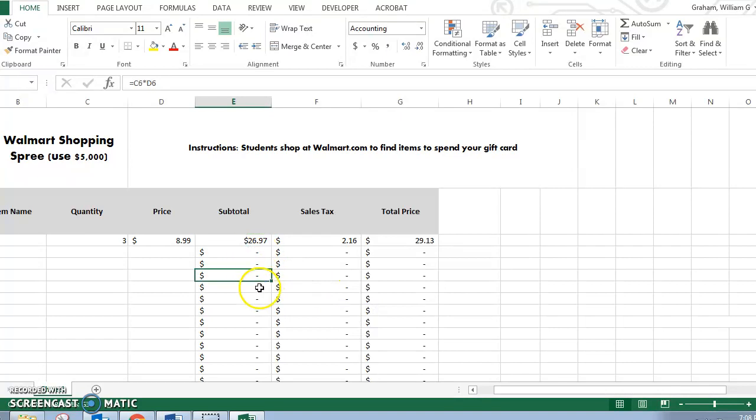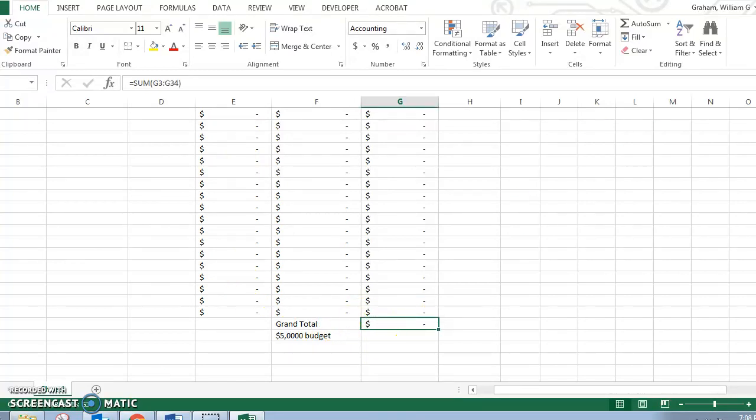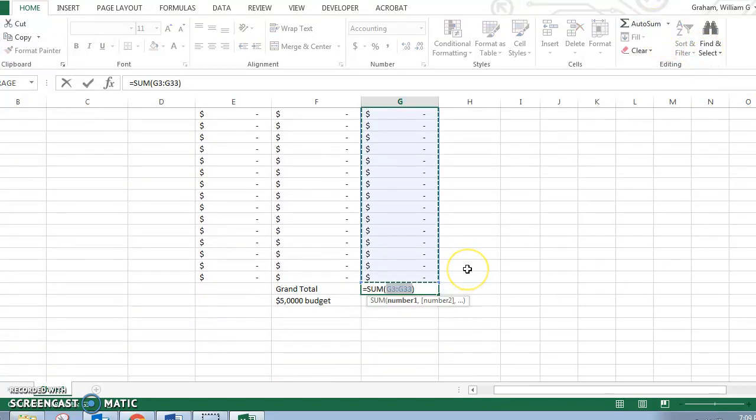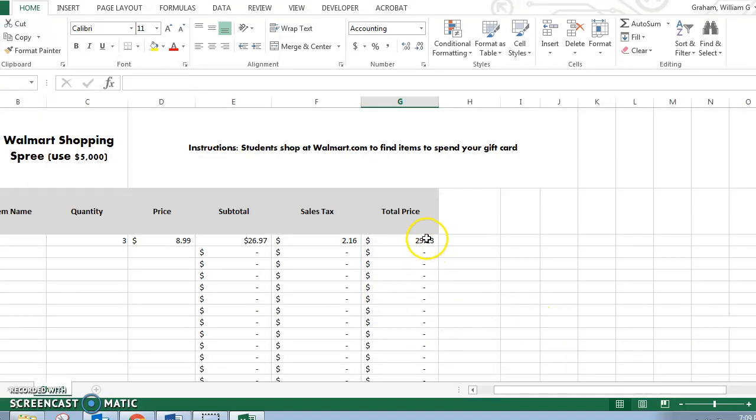Okay? Now, you don't have to do that, but that's just an option. So you can change your currencies in there. Okay? So that's pretty much it. Your template's done. Your grand total, you're going to click on the grand total cell, click auto sum, which is going to select everything in here, and you're going to click enter. That gives you your grand total for how much you spent so far.